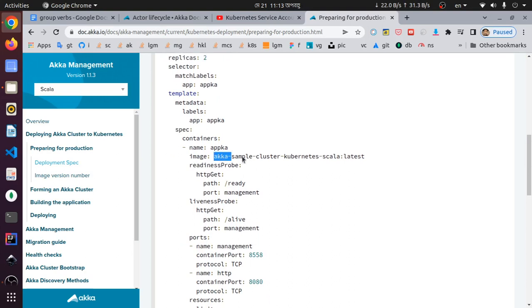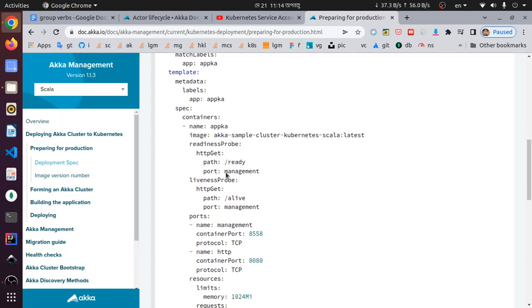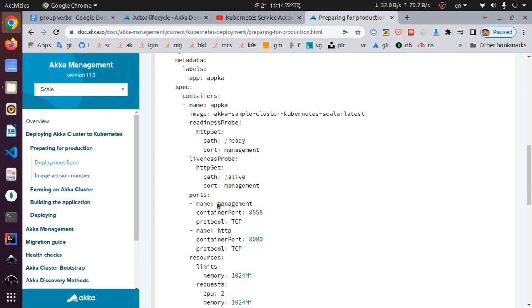and this is the container. It is talking about which container we will actually create, and this is the readiness probe. It has been set here so that Kubernetes can check whether the pod is ready or not. For checking this, we will use Akka management. So the management is here, this is the Akka management port. This is also the default port of Akka management.